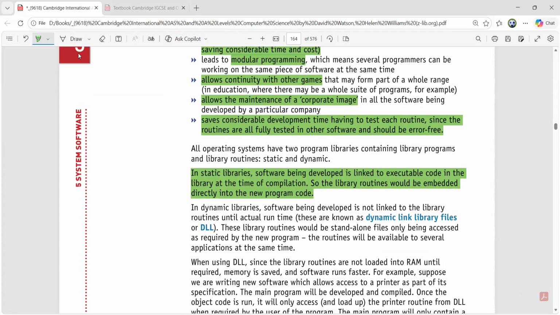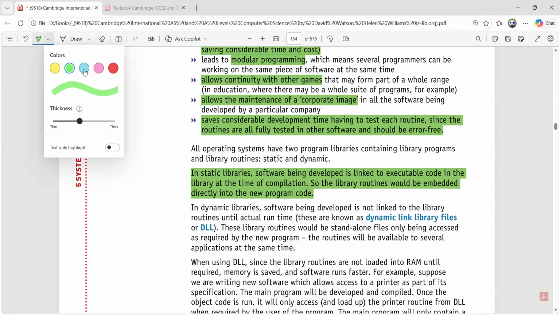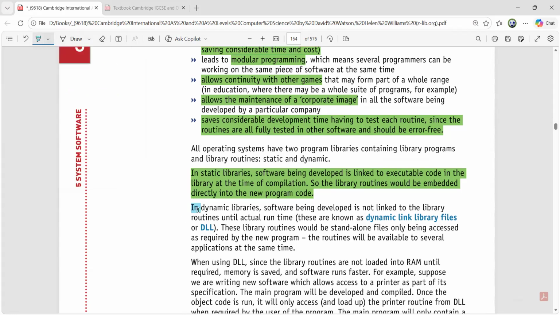Now, if we talk about dynamic link libraries, or DLLs in short, what is happening with them? In dynamic libraries, software being developed is not linked to library routines until actually running. And these are known as DLLs. These library routines would be standalone files only being accessed as required by the new program. The routines will be available to several applications at the same time. So they will not be embedded.